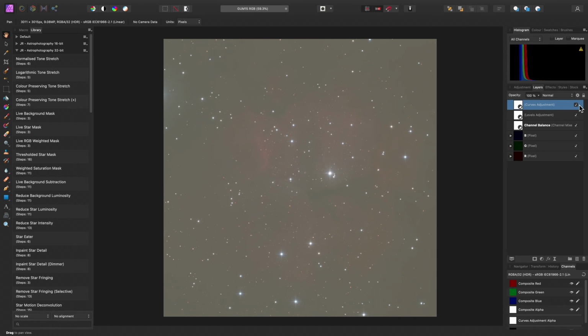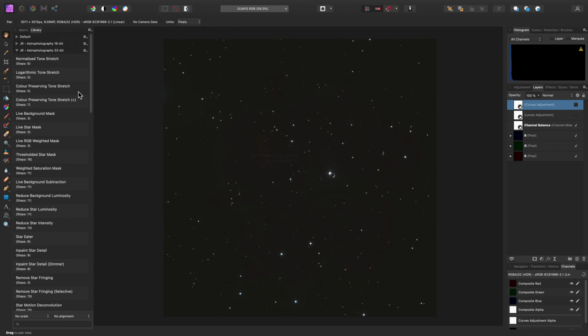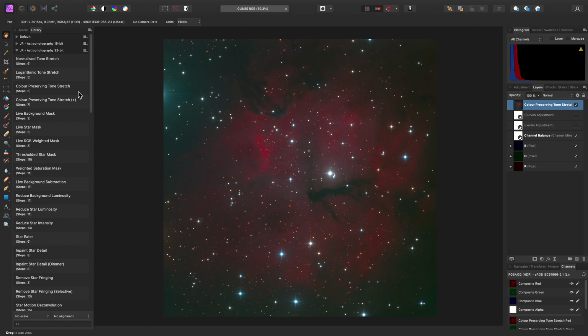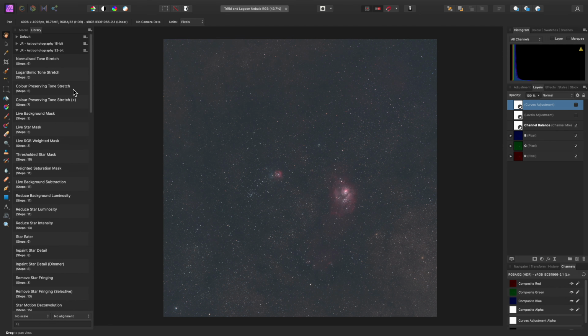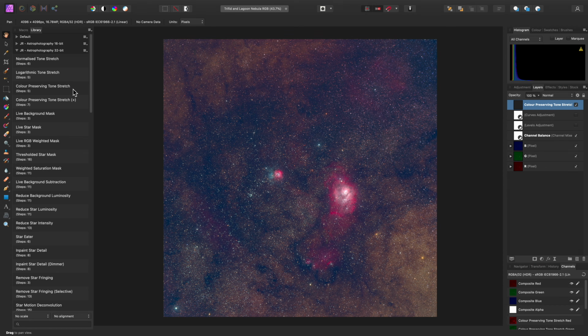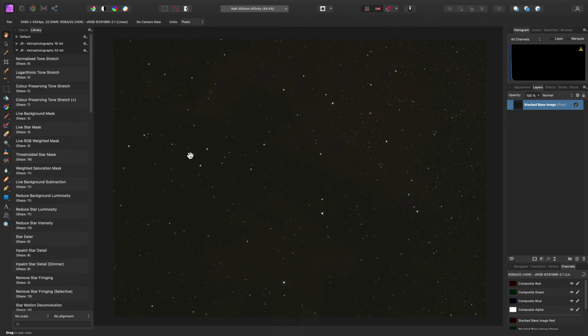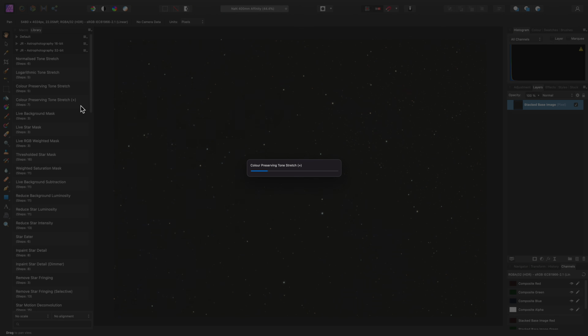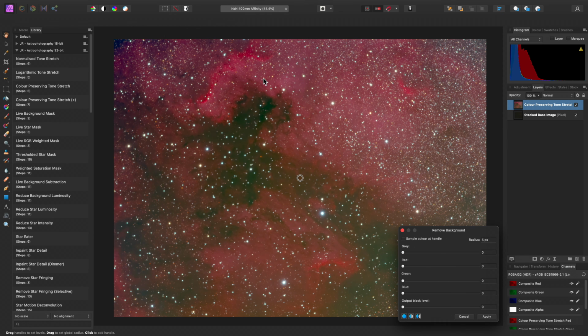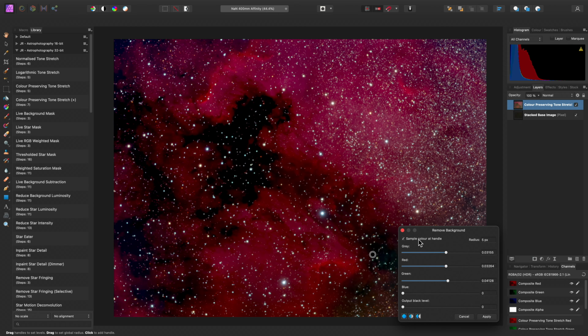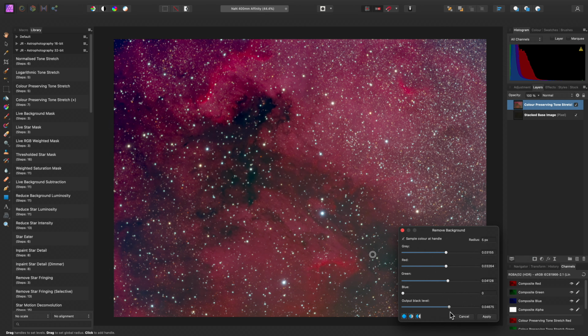Color preserving tone stretch works amazingly well for broadband imagery, especially with galaxies where it's sometimes difficult to bring out more subtle color tones. With narrowband imagery, it tends to oversaturate color detail quite easily, although you are always welcome to experiment with it. Color preserving tone stretch plus performs an extra stretch that really helps to tease out fainter detail. Again, I would primarily use this with broadband imagery and not narrowband imagery, but do experiment and see what works for you.